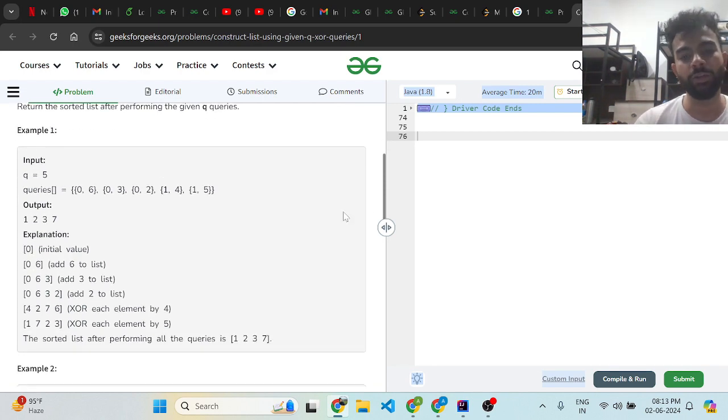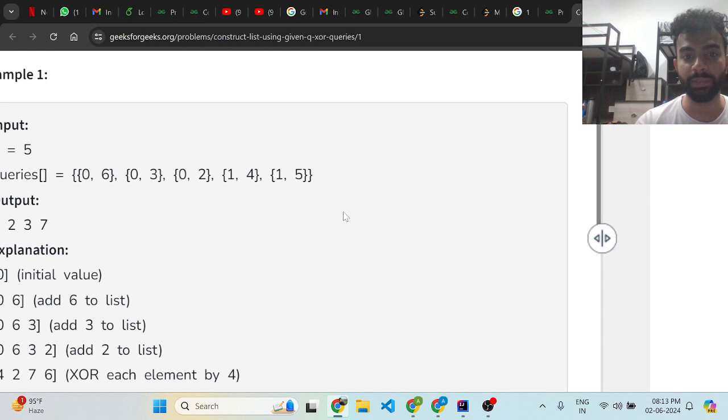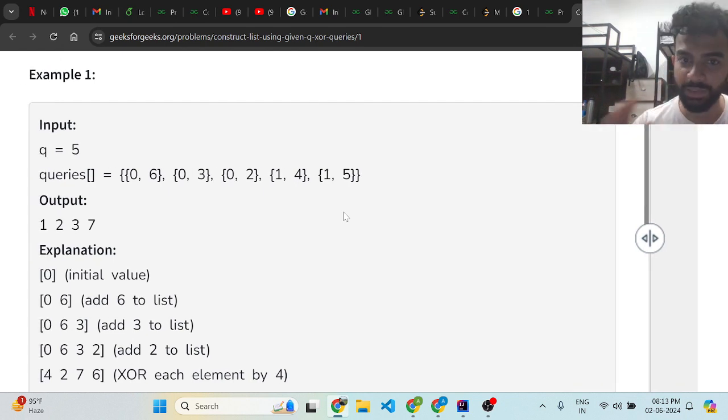I will explain this code in a very simple manner, provided you listen to me with 100% attention and try to analyze what I am trying to say. So first we will be given q queries.